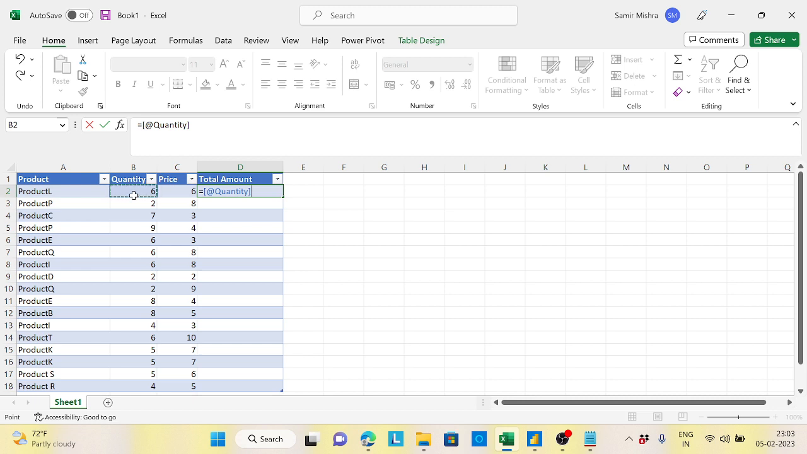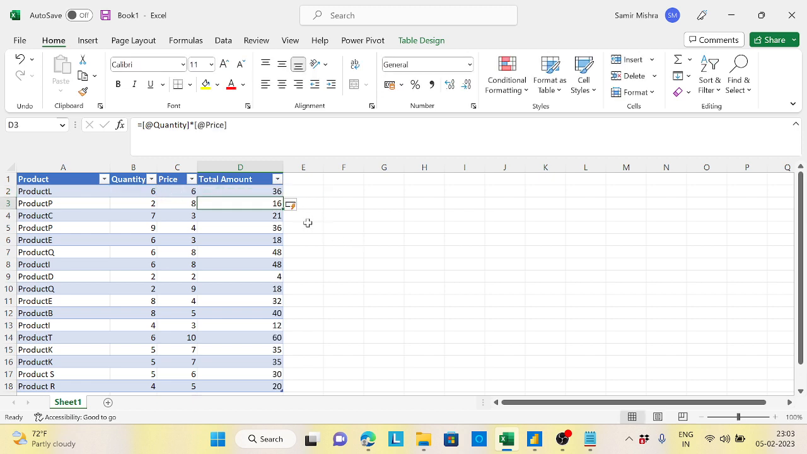Quantity into my price. So automatically it is going on. So now if you see, for each row, quantity into price, quantity into price, everything is quantity into price. So this is an example of a row context. Each and every row is executing quantity into price.